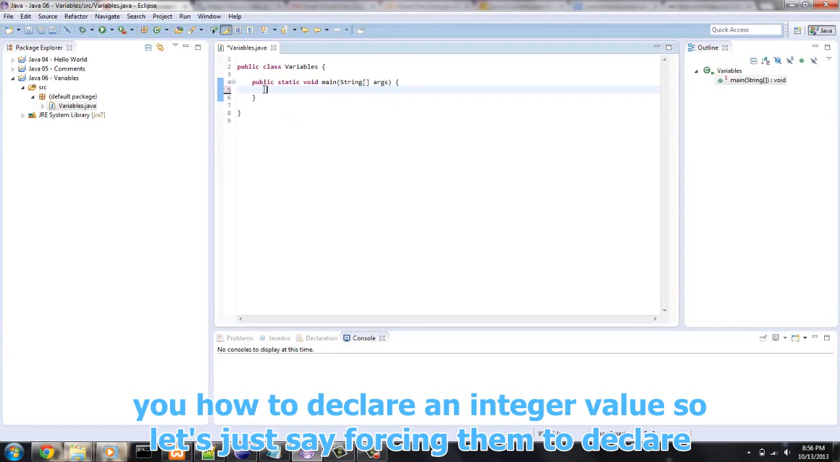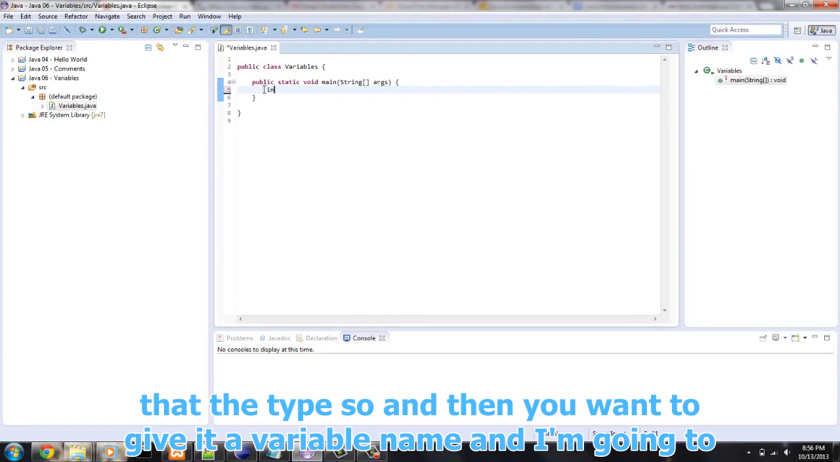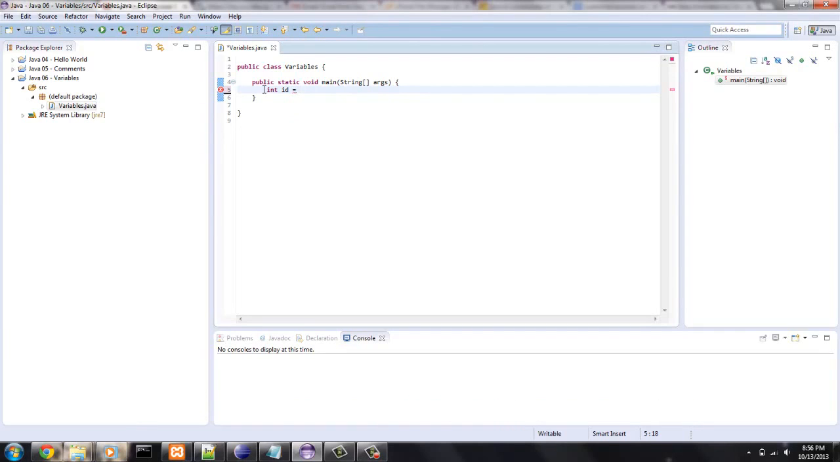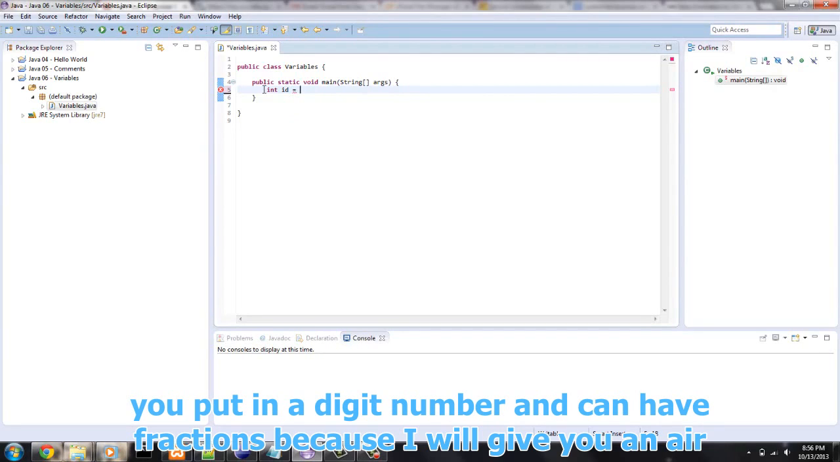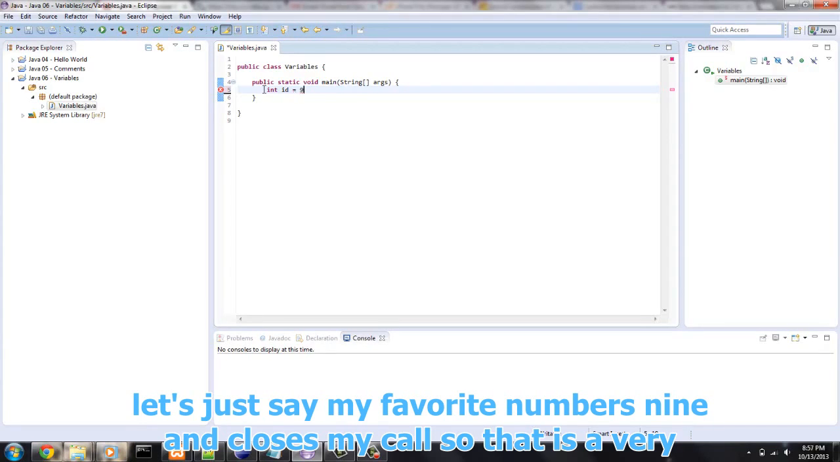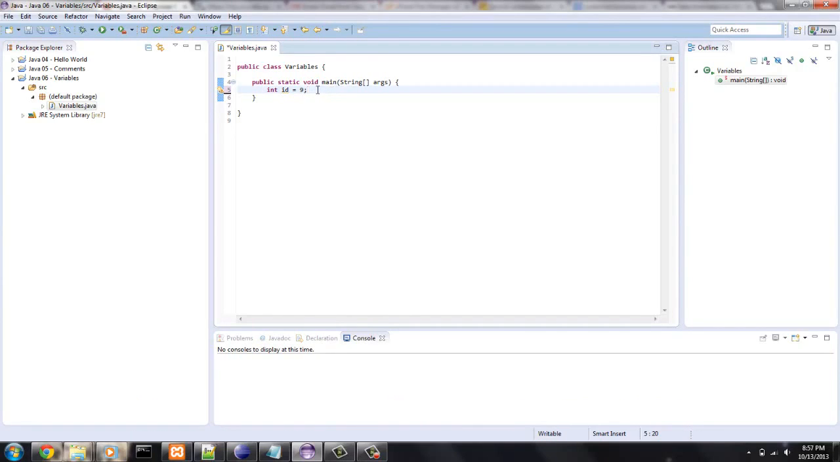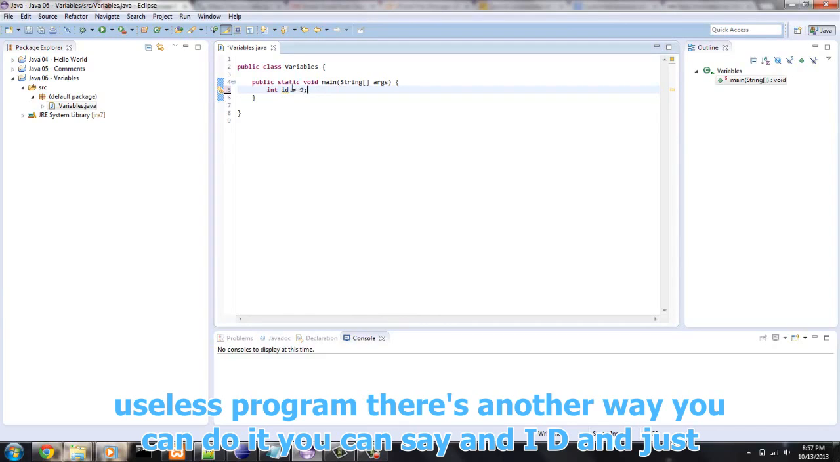So let's just say first you need to declare the type, so int, and then you want to give it a variable name, and I'm going to give it a name, just ID. And you want to say equals, which is an assignment, and you put in a number, and it can't have fractions because that will give you an error. Let's just say my favorite number is 9, and to close this off, semicolon. So that is a very valid statement in Java, but if I ran this program, nothing would happen, so it's a pretty useless program.